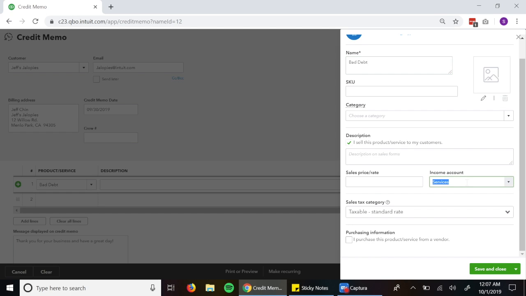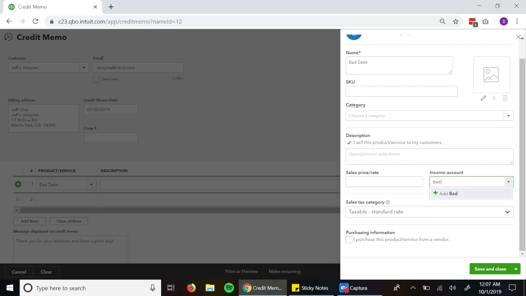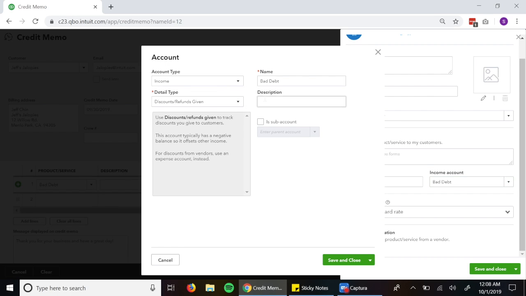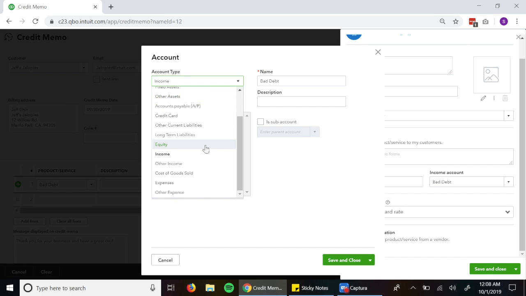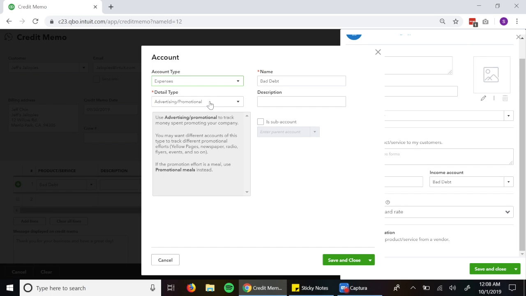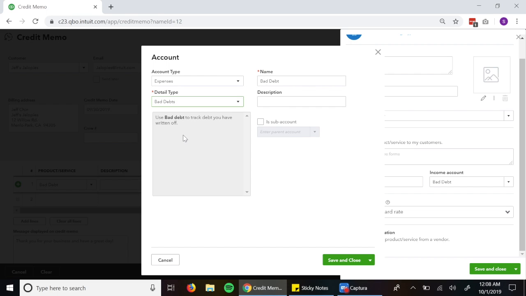And scroll over here, and we're going to create a bad debt account. Now this is going to launch this little box right here. And over here you want to scroll down and make it an expense. When this happens, you can go down to the next drop down, and there will be a bad debt expense built into QuickBooks. So now that you have this, all you have to do is click Save and Close.